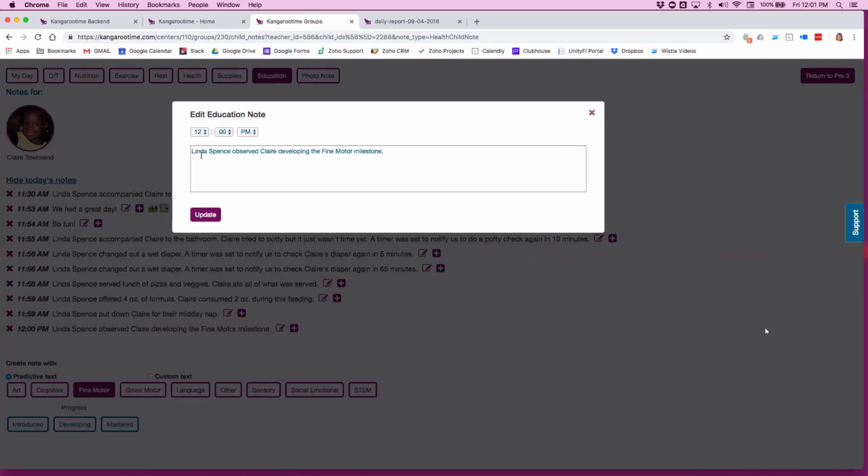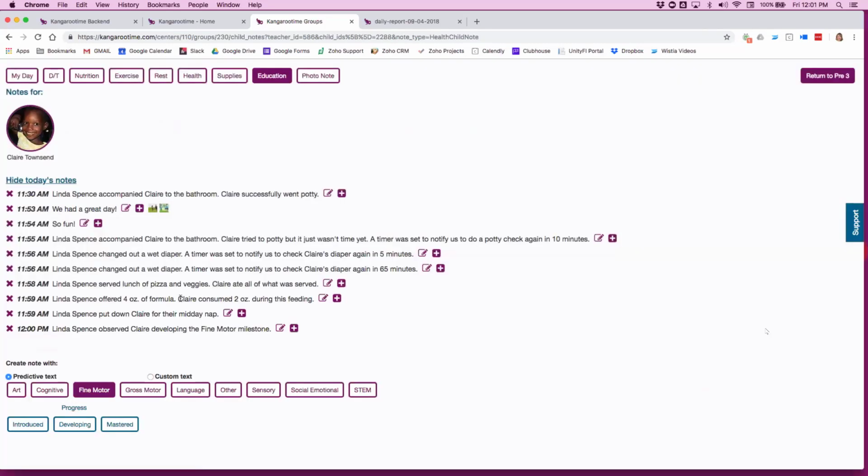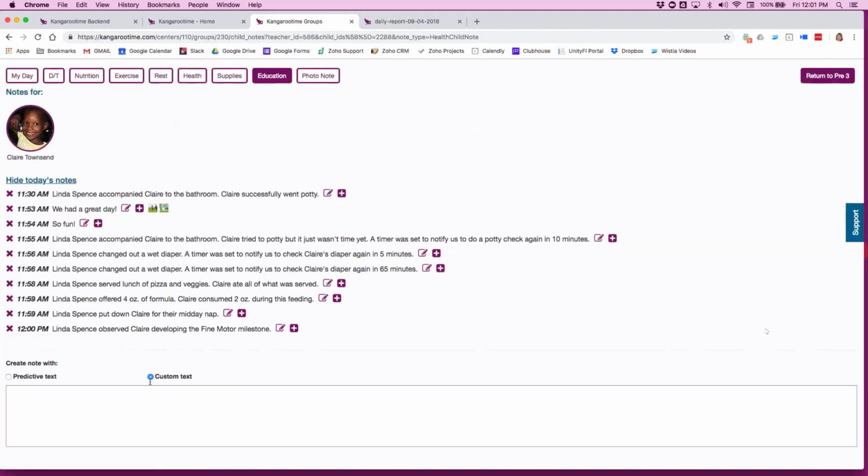So you can either edit this note, like add to it or put something else in here, or just start fresh and choose a custom text box. And this is really where, if you have a lesson plan already figured out for the day, you can copy and paste it in for this child alone or for the entire class at once. You can do a group documentation for them. Okay.